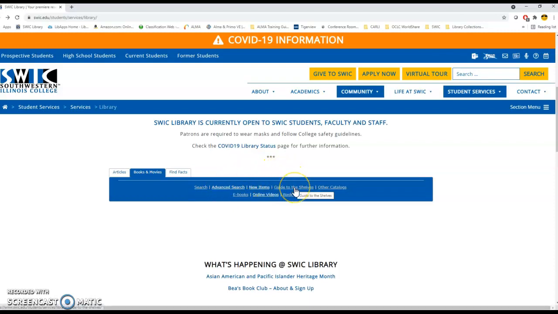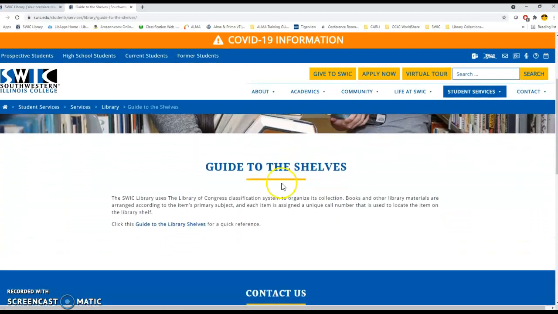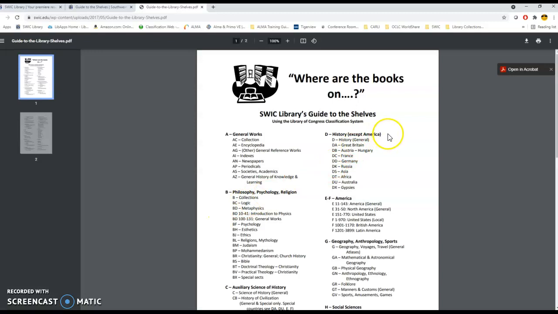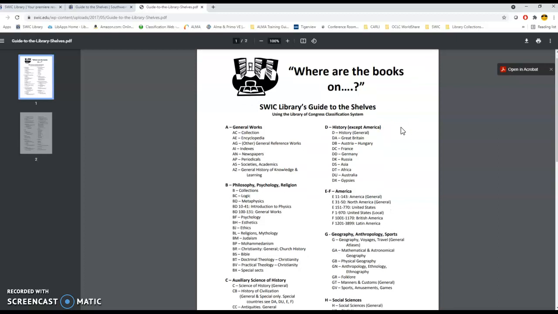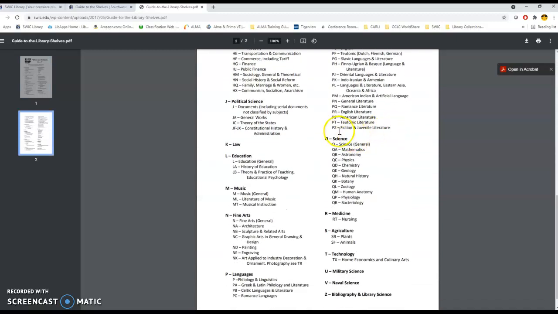We have a guide to the shelves, so we use the Library of Congress call number system. Right from this page, you can get a nice handout that we also have in the library as to where are the books on your subject area. It's 2 pages long. All the call numbers on our shelves start with letters, and you'll see that the children's collection is located in the PZ area. So that's fiction and juvenile literature.